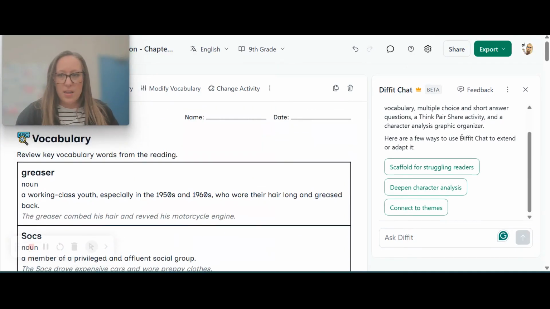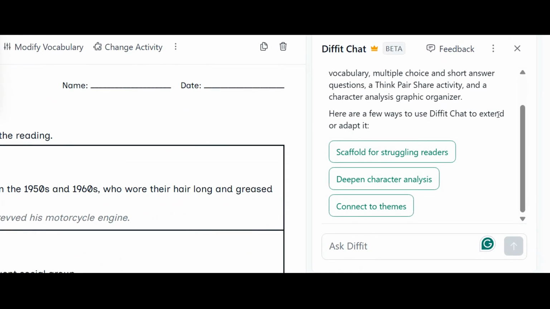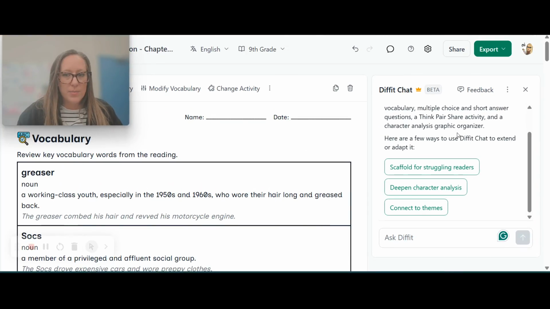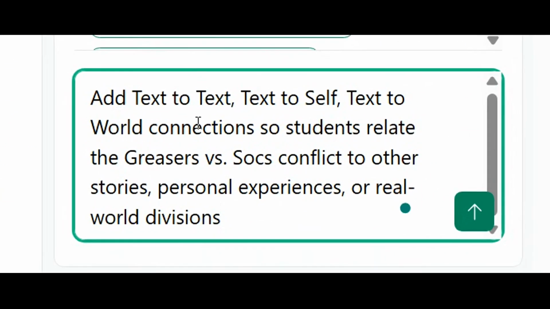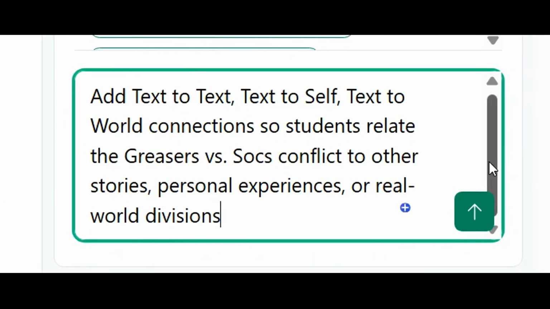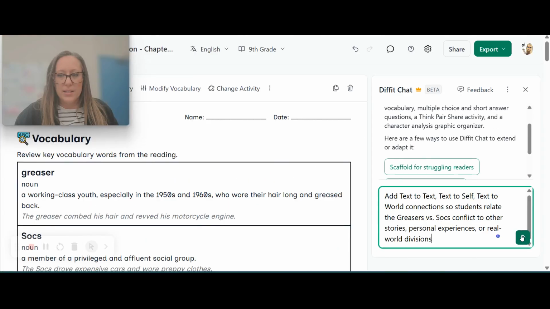You can see here that the Diffit Chat gives us a few prompts or ideas that we might not have thought of on our own. So in this case, it's saying, do we want to scaffold this for struggling readers? Do we want to deepen the character analysis? Do we want to connect to themes? Let's say we want to connect to themes. When I click that button, it automatically gave us the prompt here, and I can go ahead and click send.